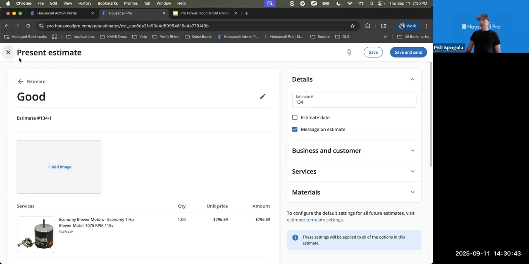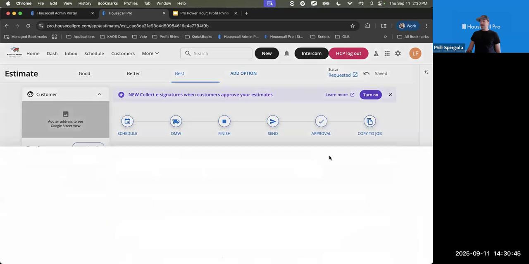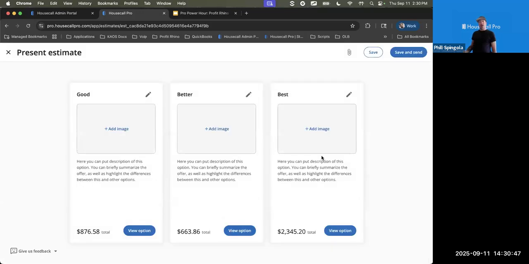But this is essentially how you build out that good, better, best, or those three options that Profit Rhino offers. That way your customer can go ahead, view those options, and select which one they want to do. So that's one of my tips and tricks there.